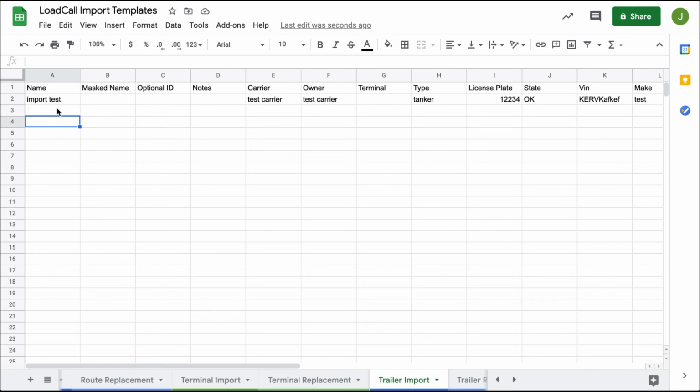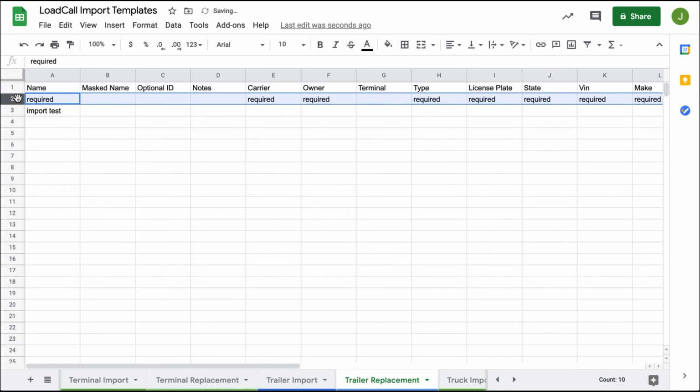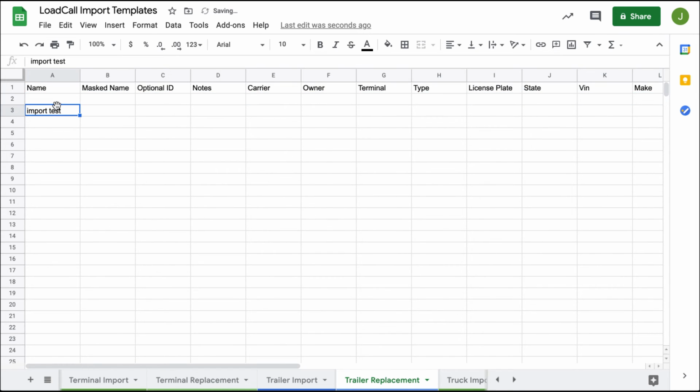And here in my spreadsheet, I'm going to take the import test and put them in here. We can ignore that, I kind of copied this one. It's pretty much the same. But we'll do import test is required, this name right here. And then we're going to change the license plate. It was 1, 2, 3, 4. We're going to call it test, test, test.